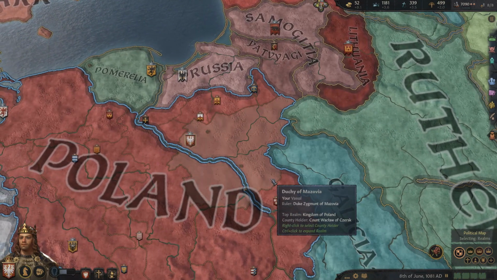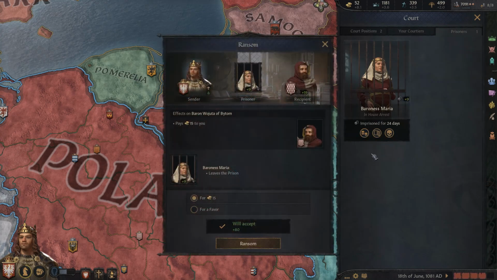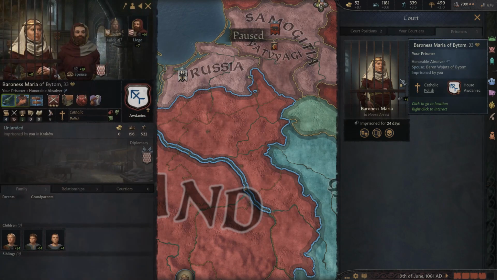And probably just ransom her back. Just for the 15 gold here. And he's going to pay for his wife after she just got put in prison. Okay. So we'll go ahead and pay to get her released.